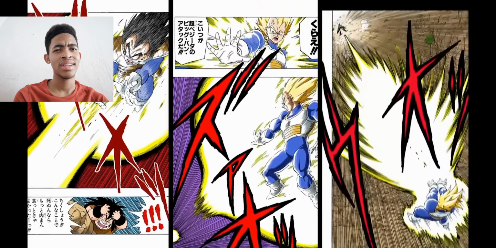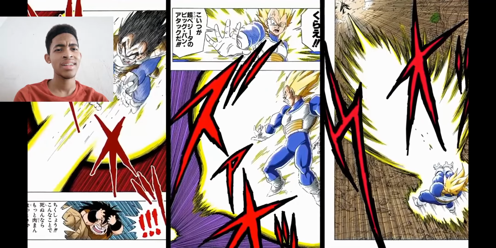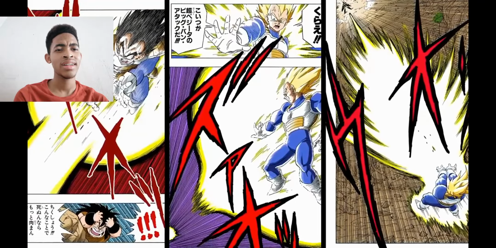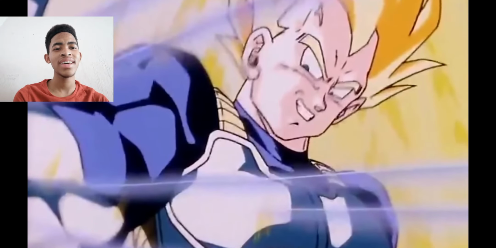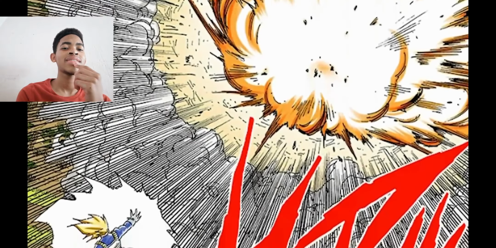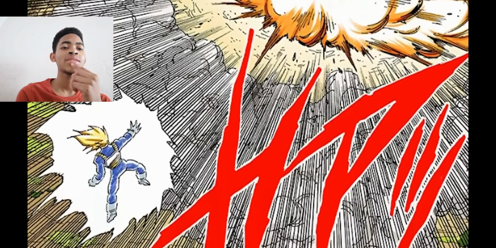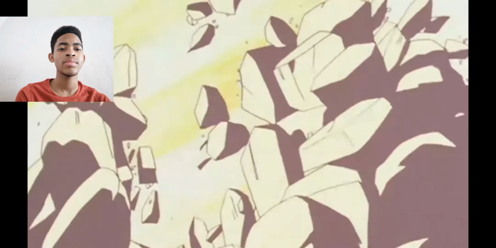So to me, if you were to take these three moves and organize them by speed and power, the more powerful they are, the more time they take to charge. So it would go Big Bang Attack at the beginning, Galick Gun in the middle, and Final Flash at the end. However, that's debatable because of the Big Bang's blast radius. They're similar moves, but they're different. Either way, the Final Flash is Vegeta's signature technique and probably his most famous move. That's debatable. It's between Big Bang. Yeah, it's just very debatable.